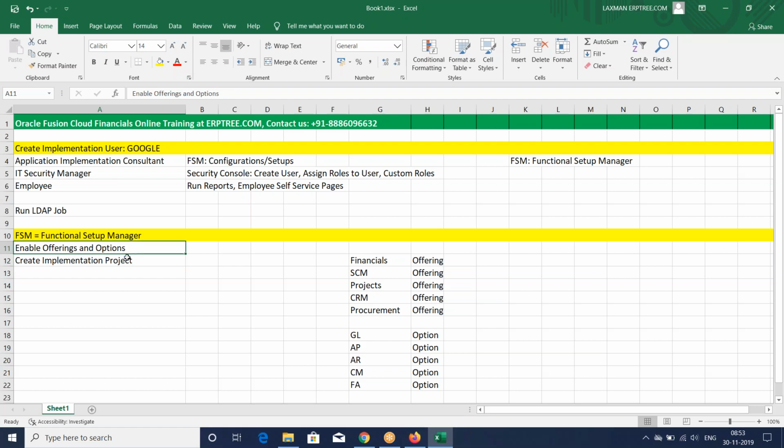So these are the 2 points we have to understand. Once we're done with that, we'll discuss a few more points. See, the first point is we have to enable the offerings and options. When you are doing the implementation, whatever offerings and options your client has a subscription for, all of those you have to enable. If you don't enable them at the time of implementation project creation, you cannot select those offerings and options into the project, so you cannot do the setups also.